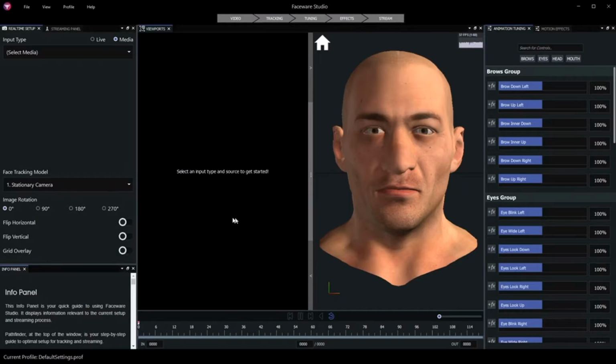Faceware Studio features two distinct input types, live and media, as well as two different tracking models, stationary camera and professional head cam. In this module, we'll explore these different settings, as well as others to configure a video source, begin tracking, and ultimately stream the resulting tracking data out for use by Unreal Engine. Let's begin with the live input type.